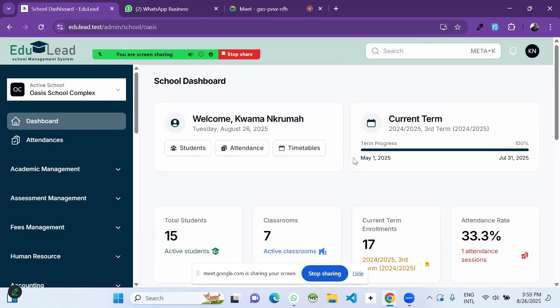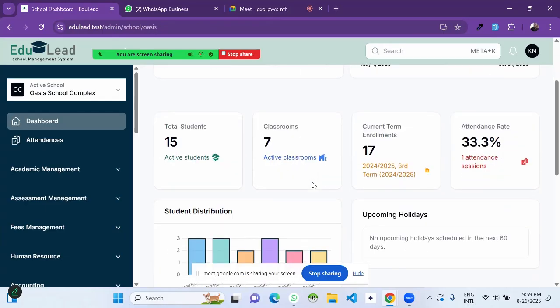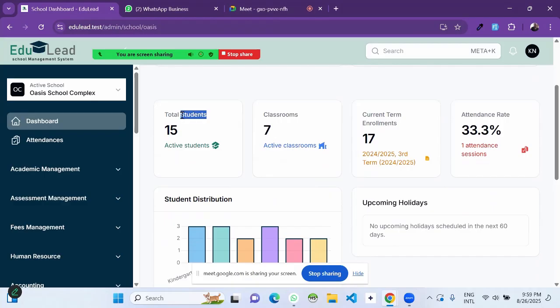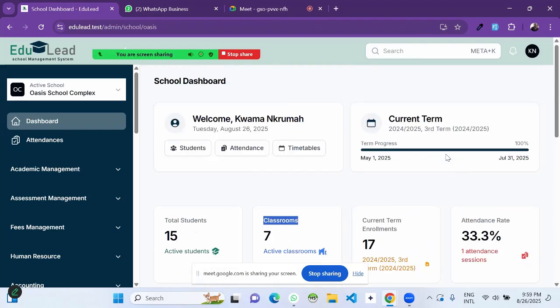Okay, so as I was saying, this is the dashboard where you get to see some basic statistics about the school, like total students, total class, enrollment, and so on. Now, the next tab is what we call the attendance.